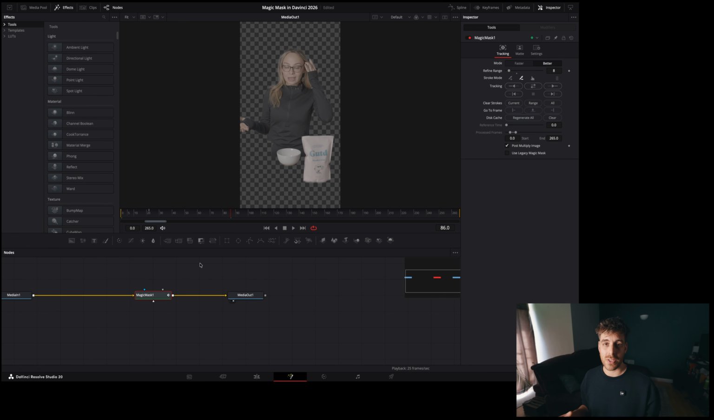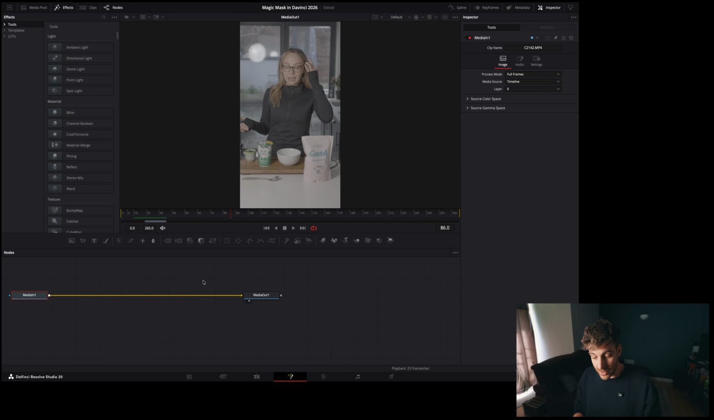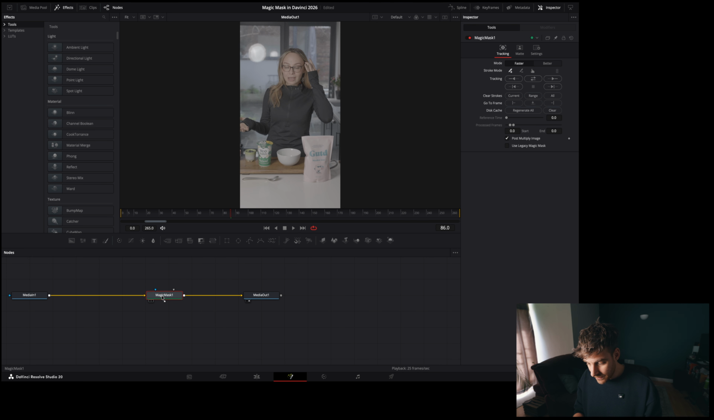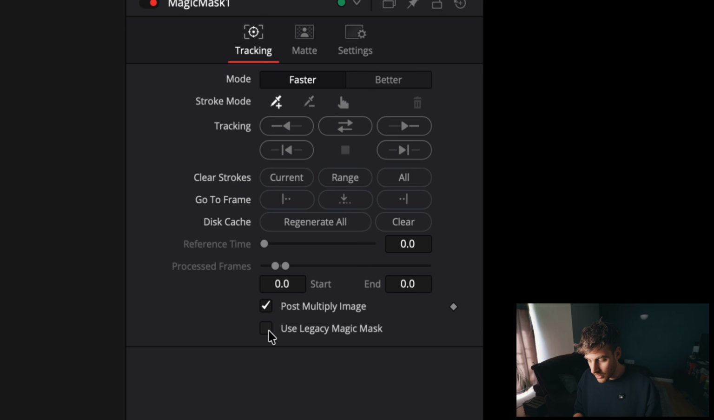Now, one thing people have asked me in the comment section is, can I go back to the old way of doing things where you drag and drop a line and you can kind of select things with a line? And I do get it. I think there was something about that way that was a bit nicer. And if you did want to do that, here's how you do it. So let me get magic mask back up onto my effect. And then you just click use legacy magic mask there.